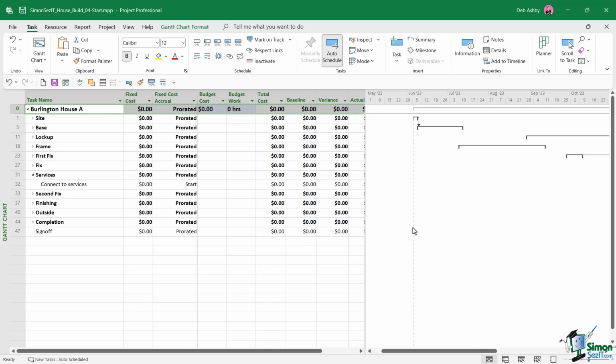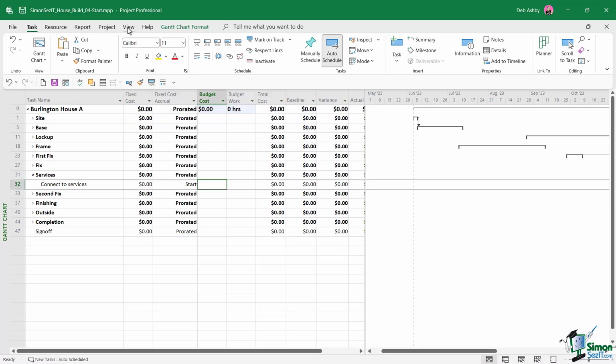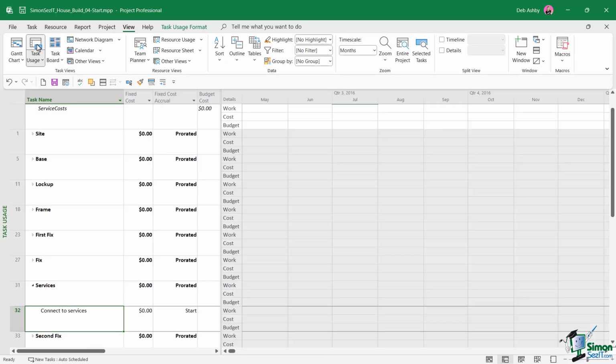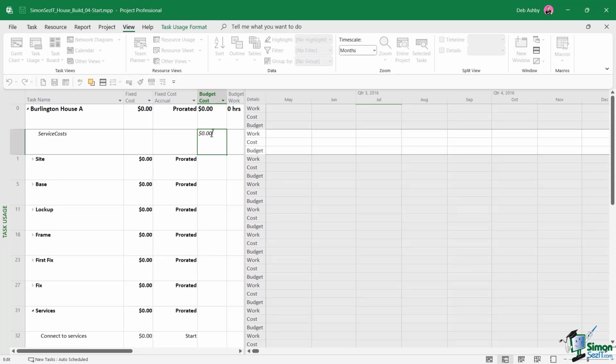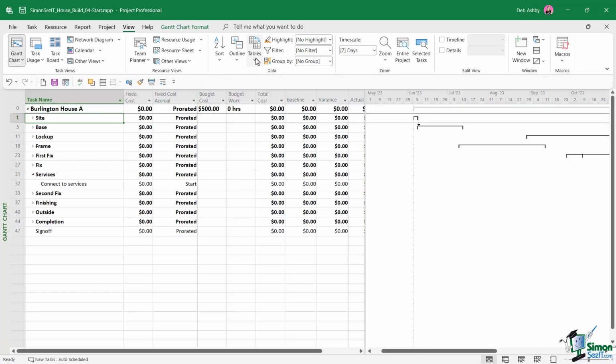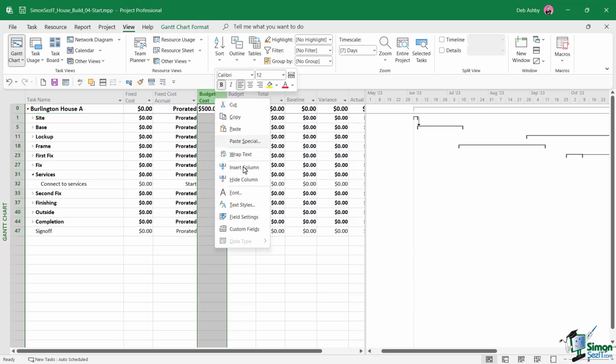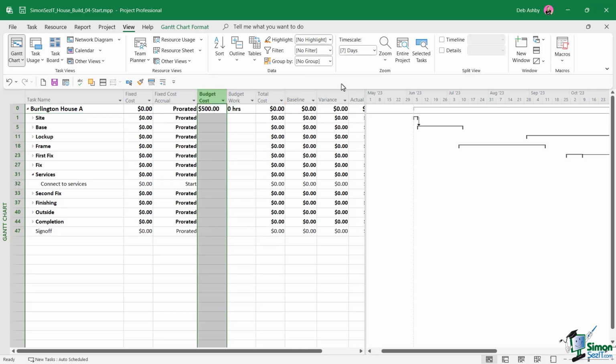Now, once we have assigned it, we can then specify the cost in a number of different ways. We could jump across to Task Usage View, and you can see in here we have a budget cost column, and we could type in the service costs into here. So let's say that our estimate for this is going to be $500. And if we switch back to Gantt chart view, remember we're currently displaying the cost table, we can now see that budget cost listed in the budget cost column. Remember, if you can't see that column, you just need to insert a column and choose budget cost.